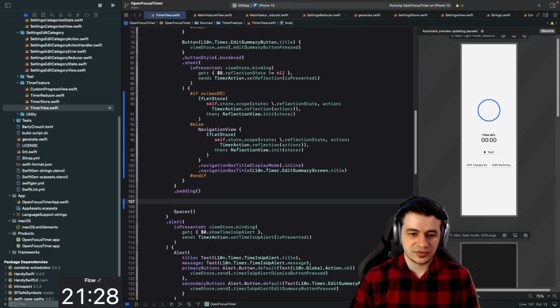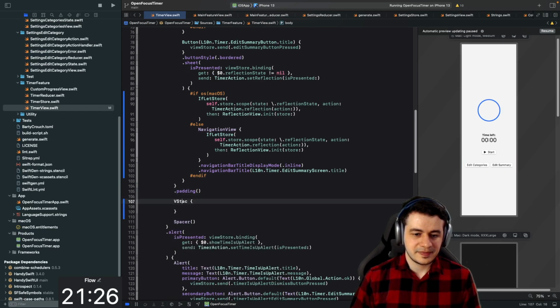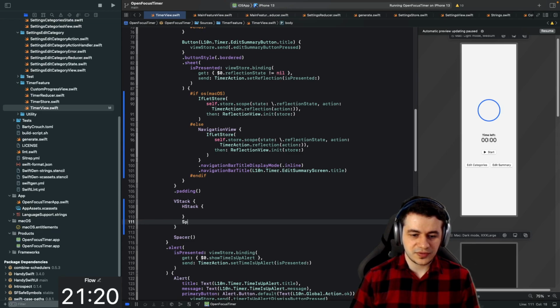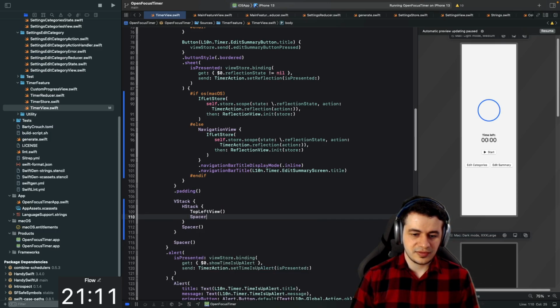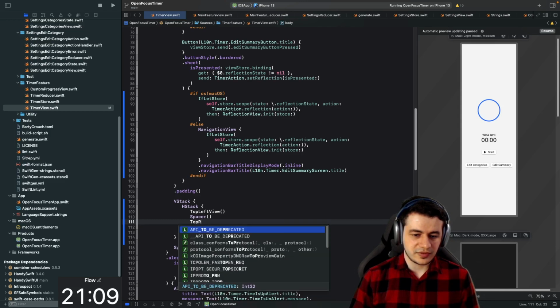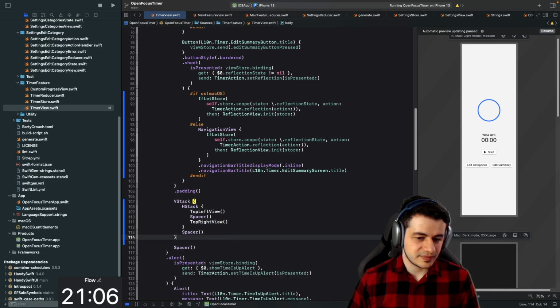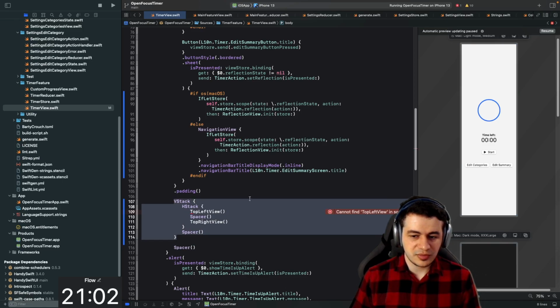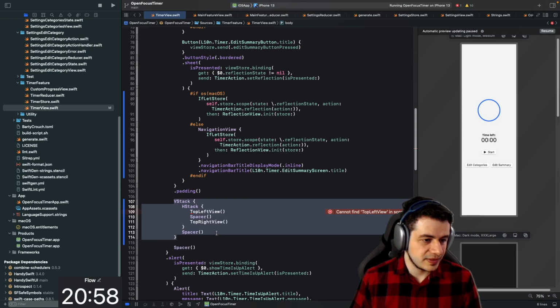Why don't you just use a V stack, then H stack, spacer at the bottom, then you have your top left view, spacer, top right view. What's wrong with this? So maybe you can tell me why this doesn't work for you. As I understand it, that's what you're trying to do.